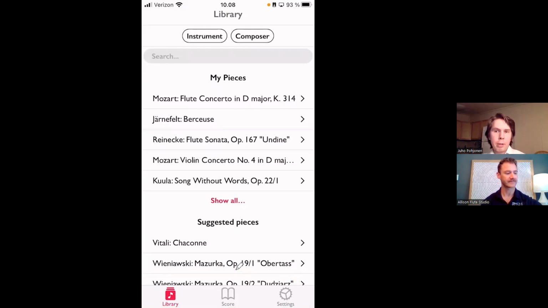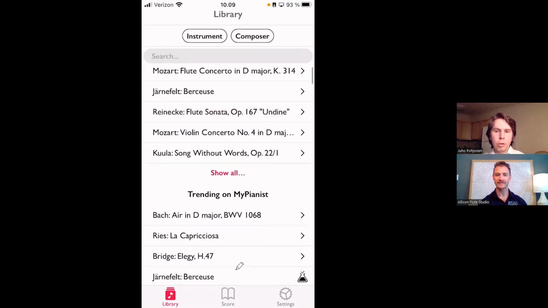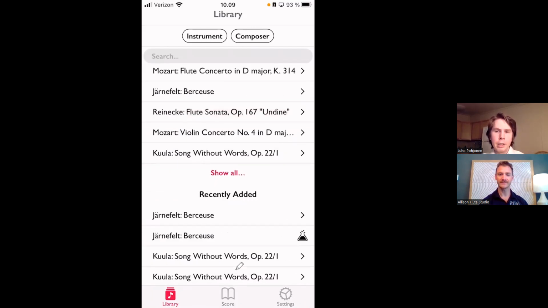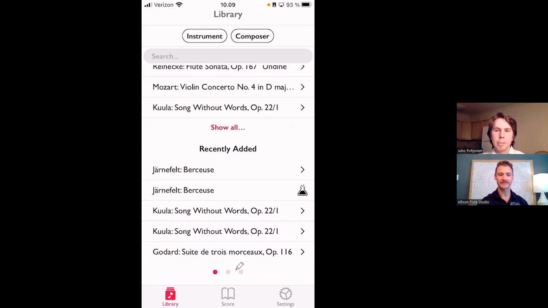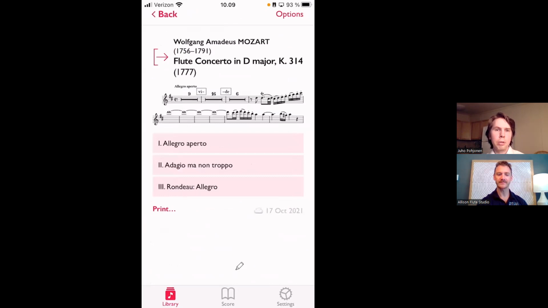And the library basically gives you all the choices of the pieces. It shows which pieces you have downloaded to your device, which are available offline also. And it might also show suggestions about which pieces you could play next based on the pieces you have been playing before. And it also shows trending pieces and which pieces have been added recently. So if I choose, say, Mozart Flute Concerto, D major, you also get options to print the music over here.